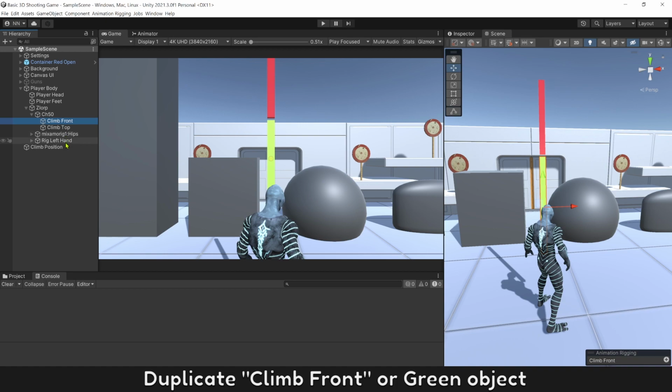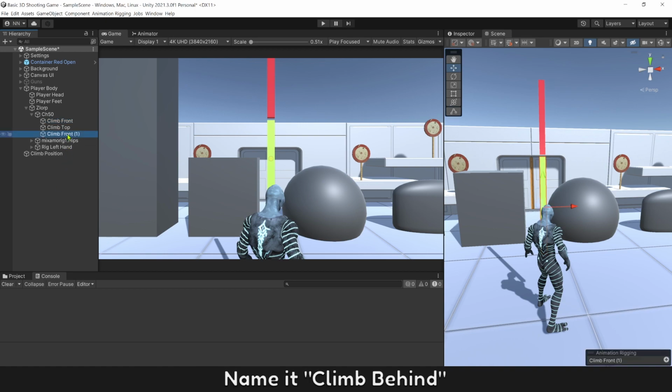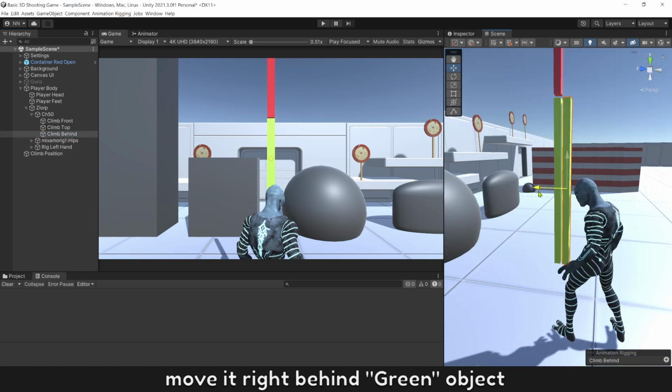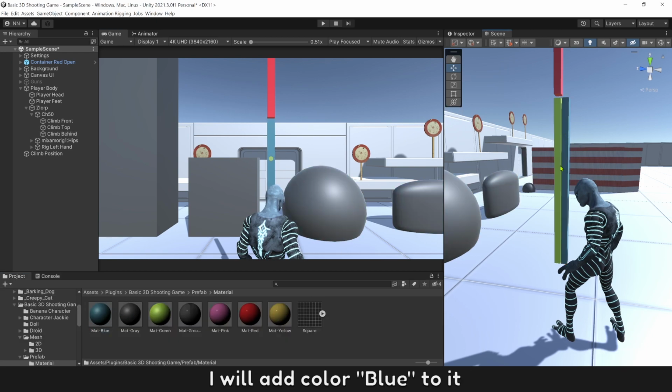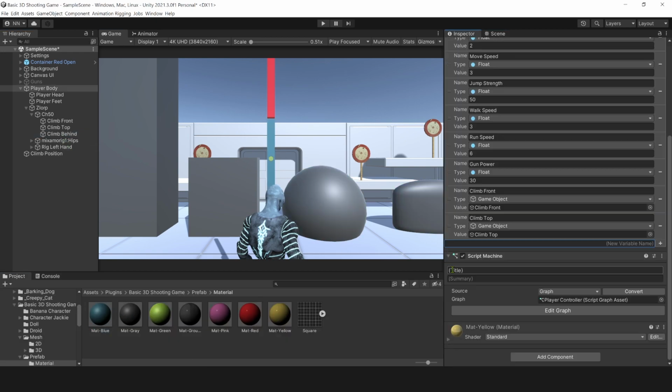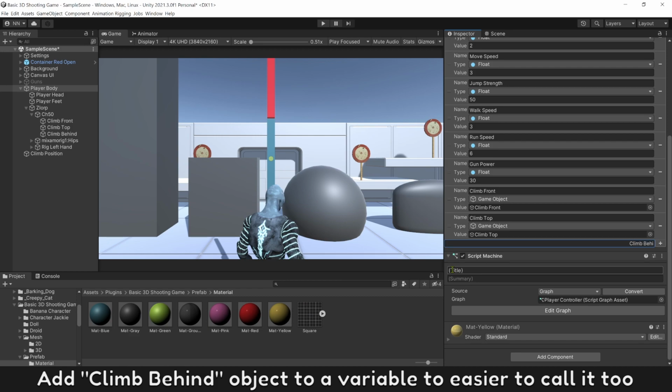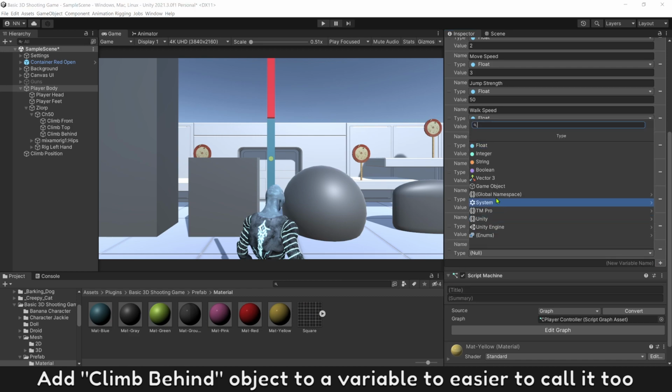Duplicate climb front or green object. Name it climb behind. Move it right behind the green object. I will add color blue to it. Add the climb behind object to a variable, to make it easier to call too.